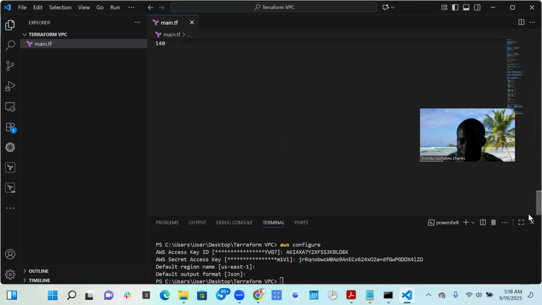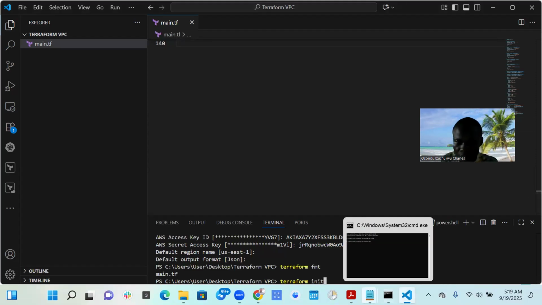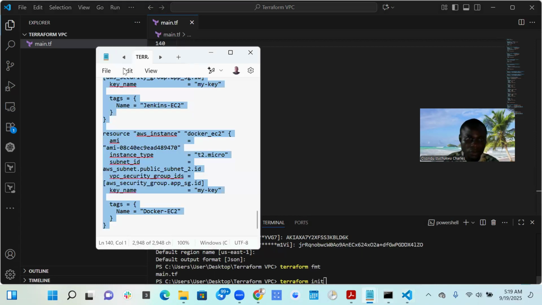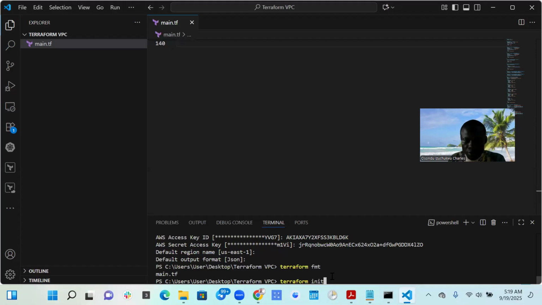So in my terminal, I'll type terraform fmt. So next is terraform init. And I confirm it. There's the code. Terraform init.